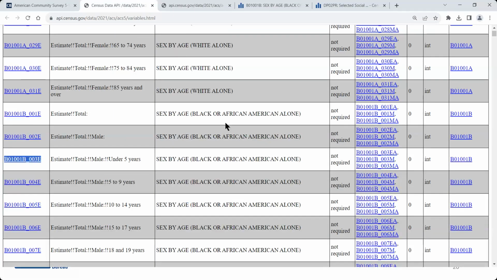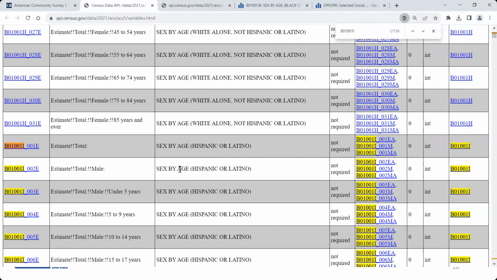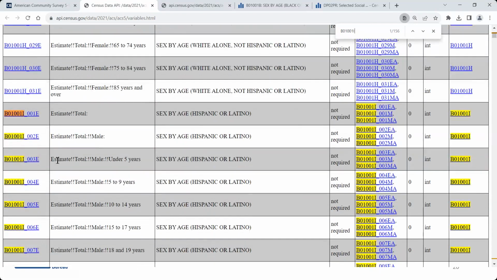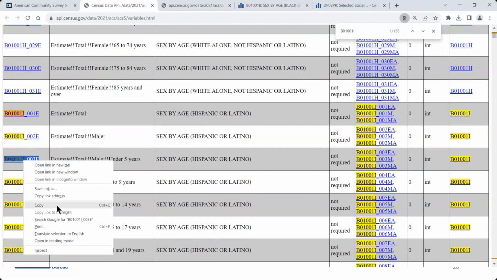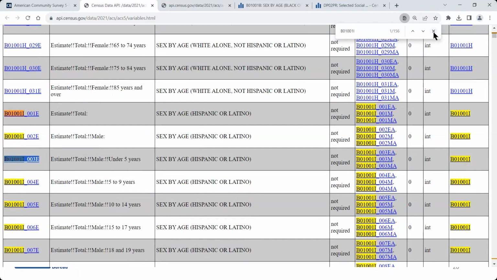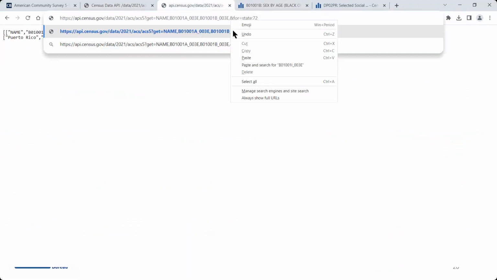And let's go ahead and do one more from this table. So coming back one more time to my variables list, let's look at B01001I, the Hispanic or Latino population. So here we can see the male under 5 population for Hispanic or Latino. Same thing for B01001I underscore 003E. So we'll take this variable, come back over, add a comma, and then paste in this variable.